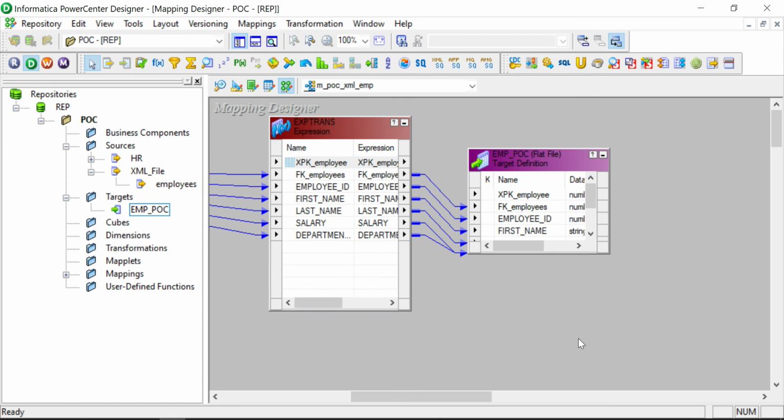I hope you learned how we can load a simple XML file via Informatica, and also understood what this XPK column means. In future videos, we will see how we can load a bit more complex XML file where we have a relationship between the attributes.